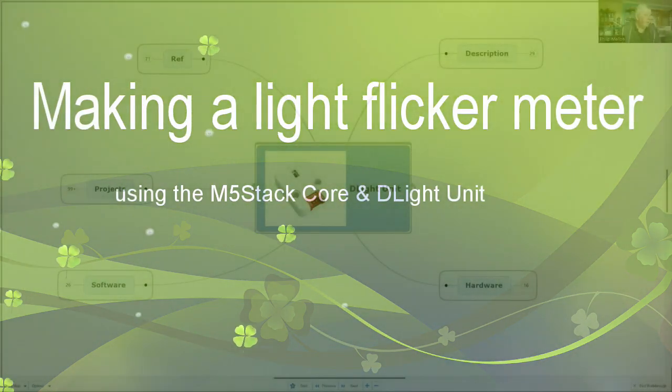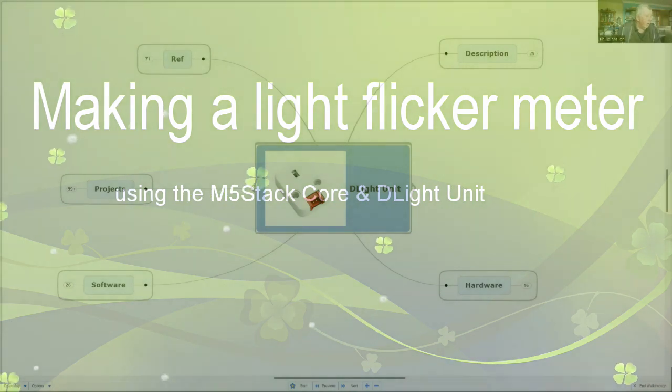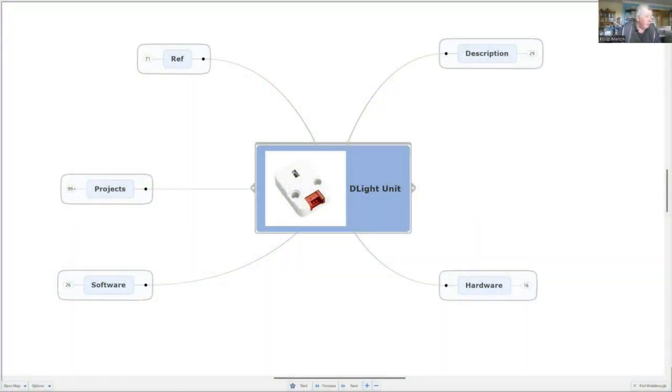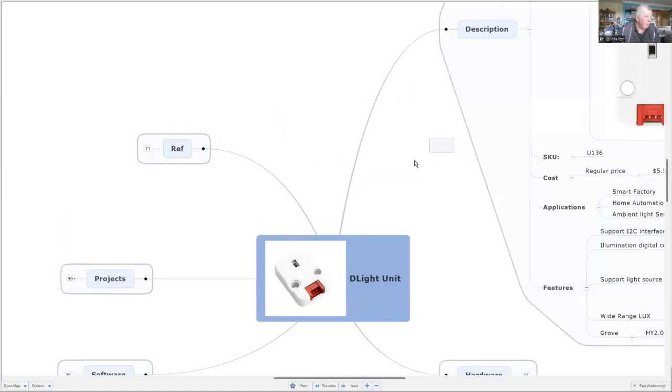Hi, I'm Phil, and today we're going to look at the M5Stack DLight unit. DLight is short for digital light, and it's measuring the light in lux. So let's go through and have a look at it.